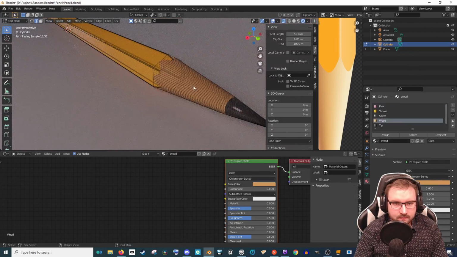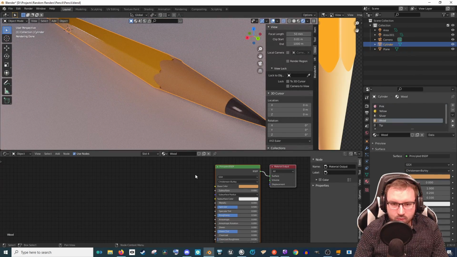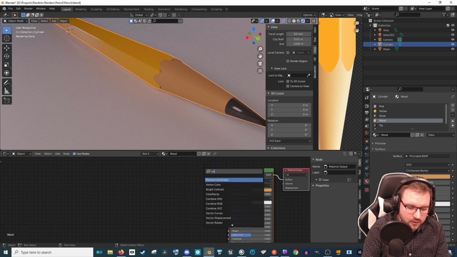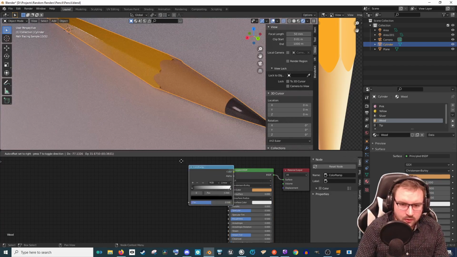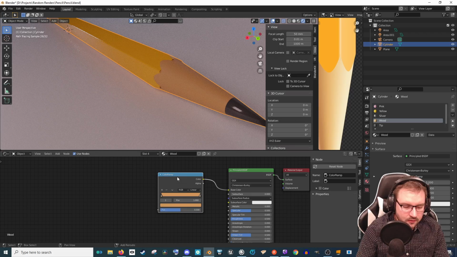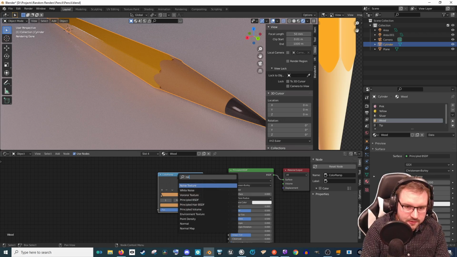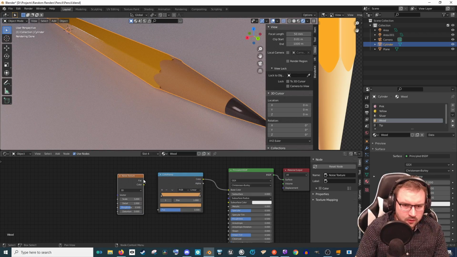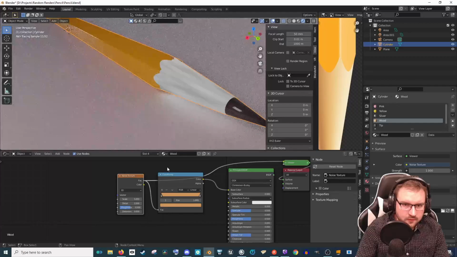Let's select it. No, we don't need to select it. All right, so we have our wood texture here. I am going to do a color ramp. I'm going to copy this color and just paste it into both ends of this. So really it's the same exact thing. But then I'm going to add a noise texture. Put the factor in here. Let's view it, see what it's doing.